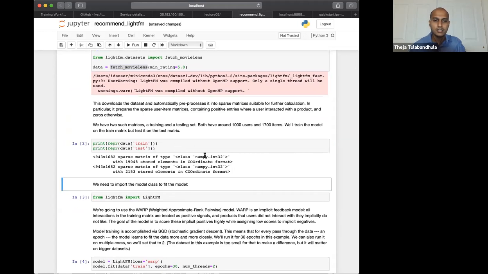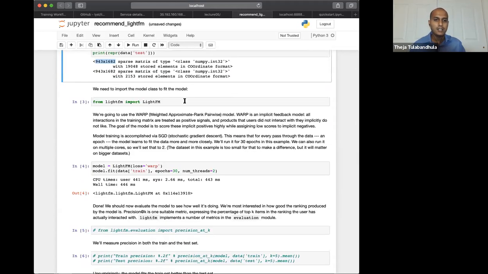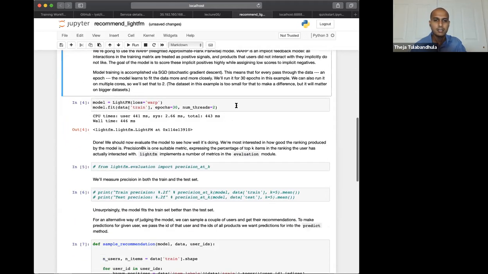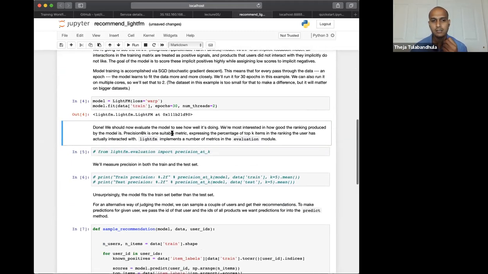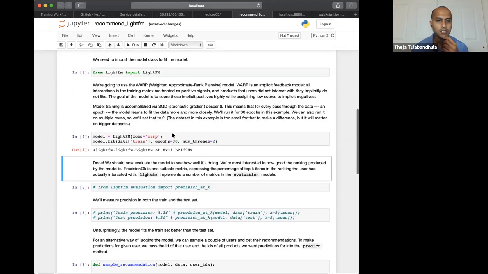Okay, and then you can check the sizes. The size is about 1,000 users and 1,500 movies. Okay, so let's import LightFM. And okay, so wow, the model.fit was quick.